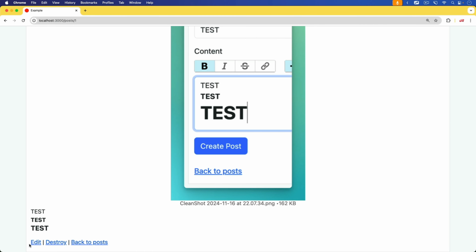And so next, we want to create a PDF link so we can take our Action Text in this post model and download it into a PDF.